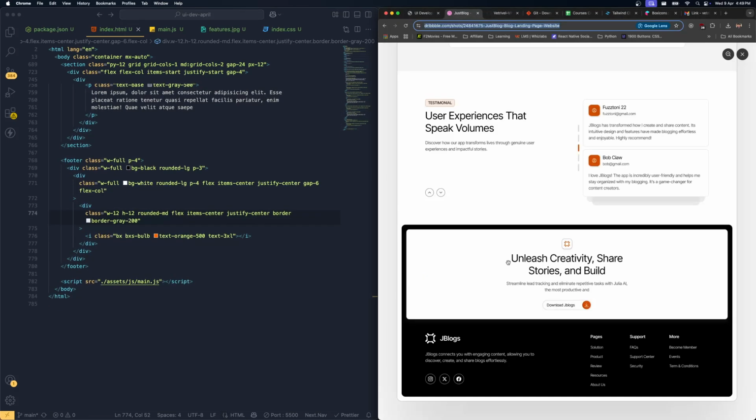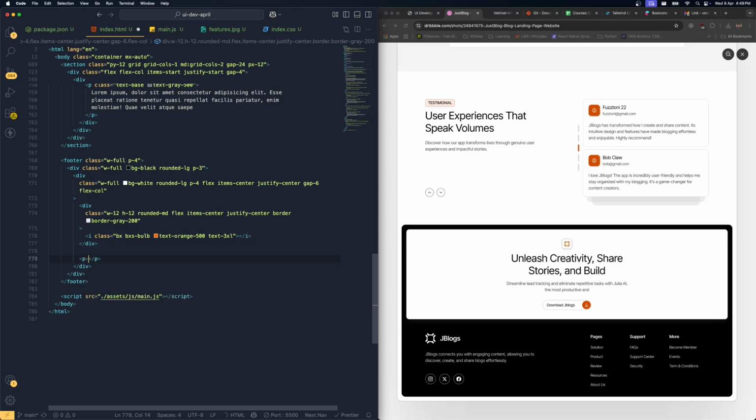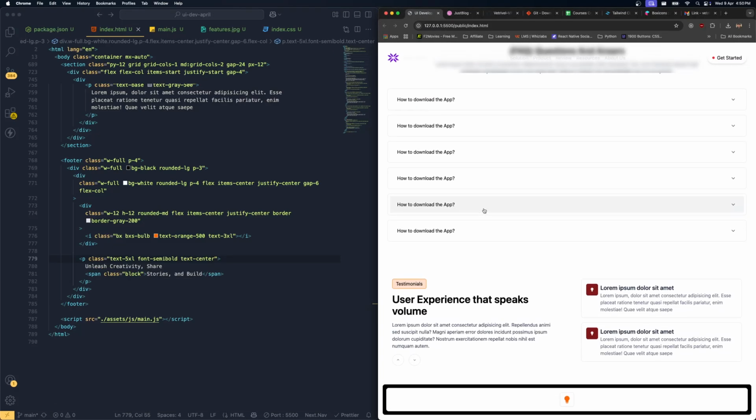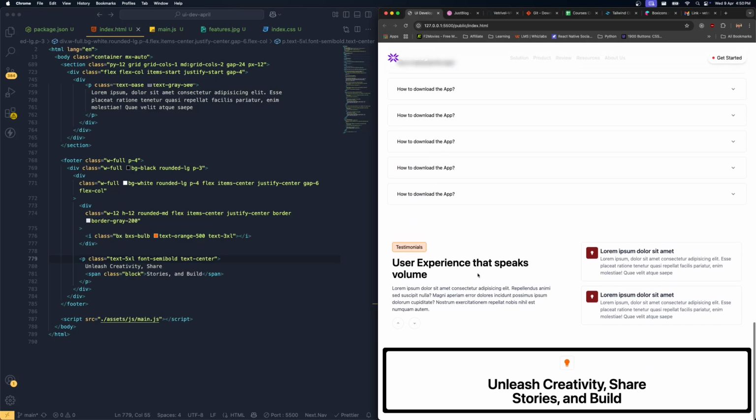All right, then we need to simply create a paragraph tag, unleash creativity, share stories, and build. So for this I'm gonna say class name text 5xl, font semi bold, and for this span tag block it should come block. Then the text needs to be on the center. Then that should look just like this.